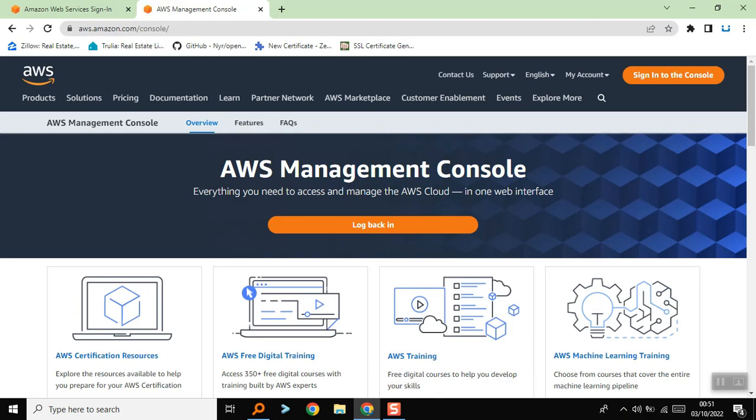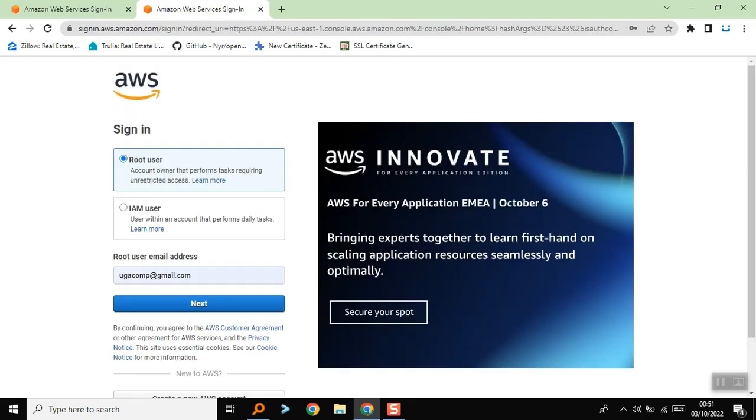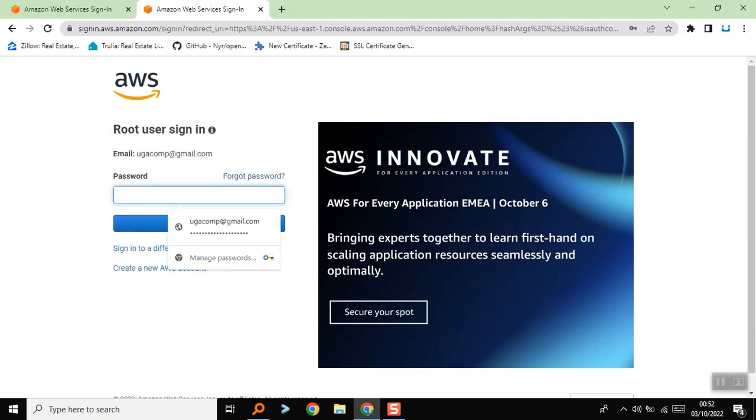Now for me, I already have an account with AWS, so what I need to do is to just log in with my details. When you click login, I'm a root user because I opened up this account, so it's what I use. I click next, and then I have to put my password. My password is already saved on file, so I will select it and then sign in.